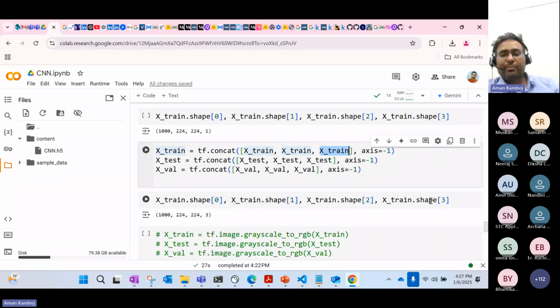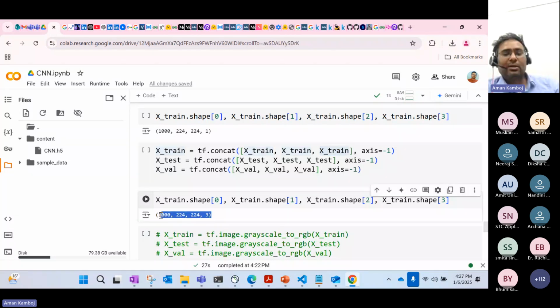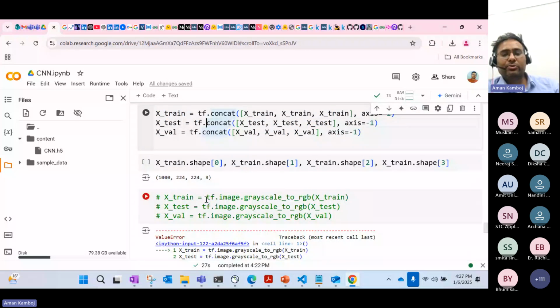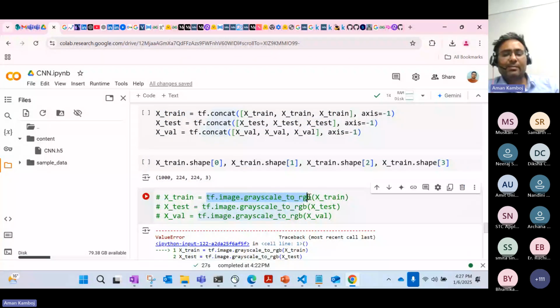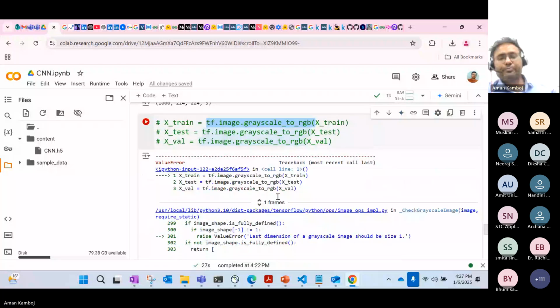So later if you print the size of this, you will see it is 224 comma 224 comma 3. You understand this? You can do it via this, or you can also use the tensorflow.image.grayscale to RGB method to do this. It will also do the same job.